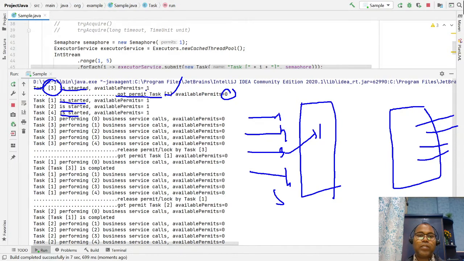Whenever thread 3 started there was 1 permit. Whenever 3 got the permit, it became 0, and now it is going to run your task. This is thread 3 performing: zero call, one call, two call, three call, four calls, and after that comes the release lock by task 3.